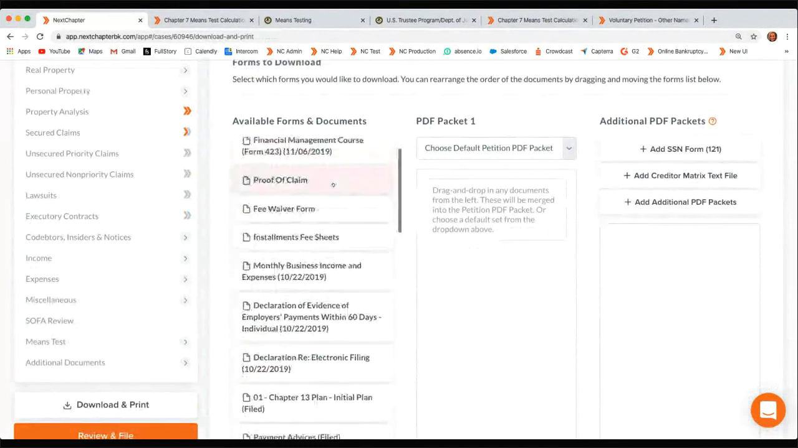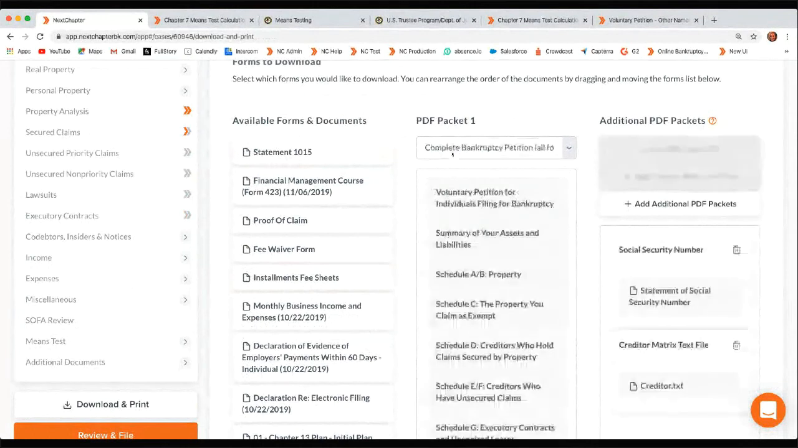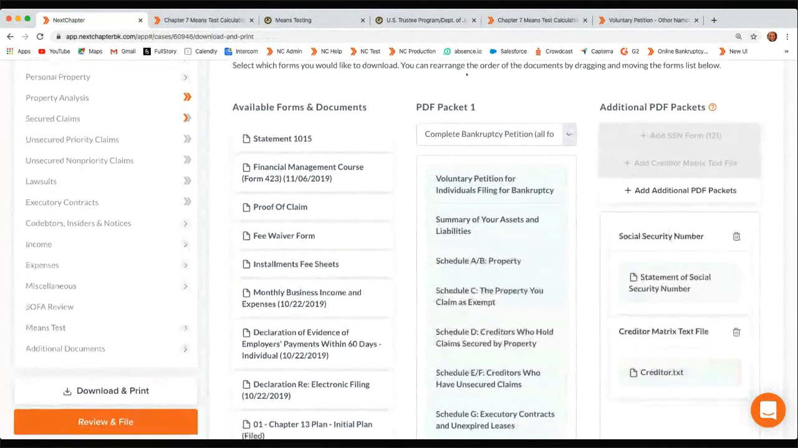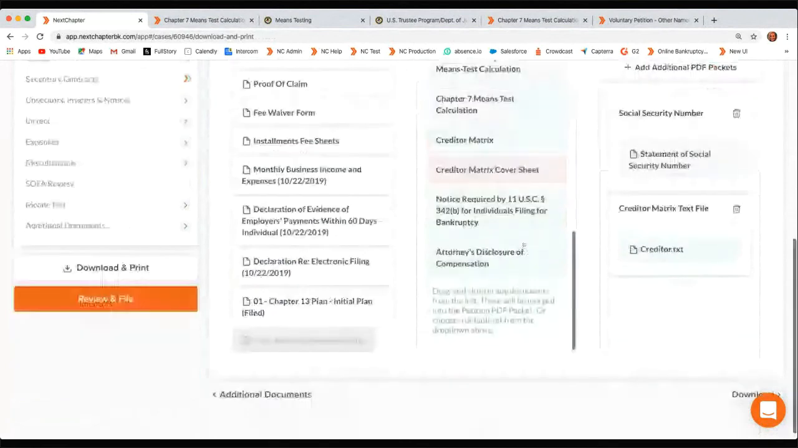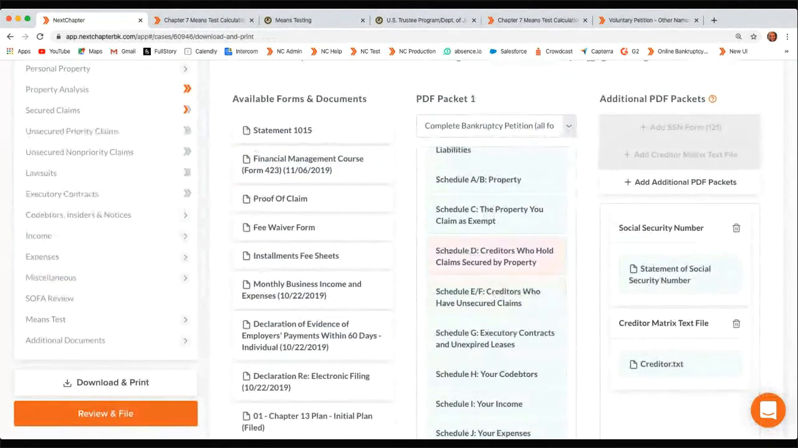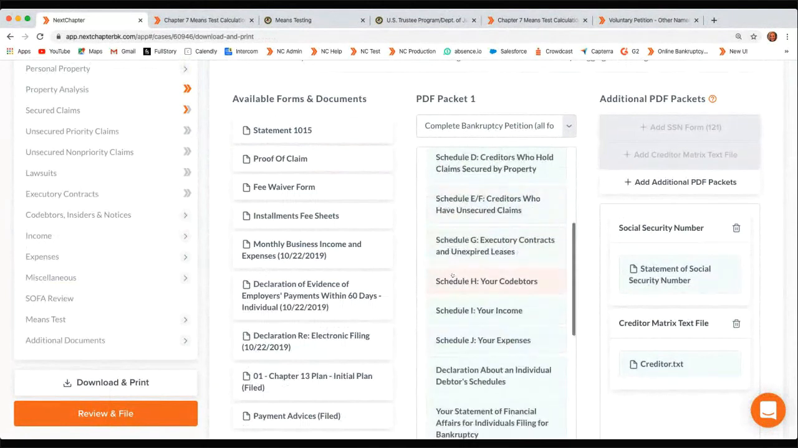From here to download and print, you'll want to select from this middle dropdown, depending on what you're trying to file. Most often, you probably want to choose complete bankruptcy petition, and that will pull over your statement of Social Security, your creditor matrix. This will be all of the automatically generated forms from NextChapter, but if you need to pull in any of these other forms and download them and see how they look with your packet, you can just drag and drop them anywhere within the petition. You can also rearrange the schedules however you need to.